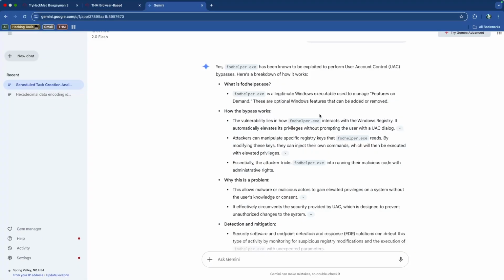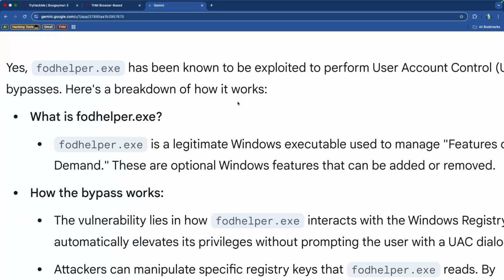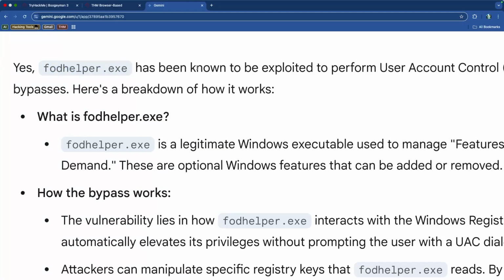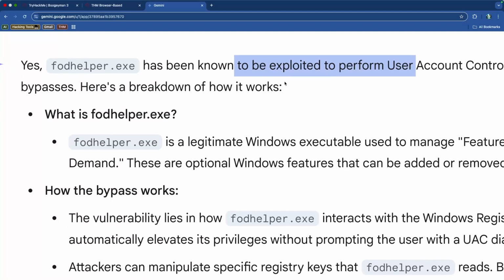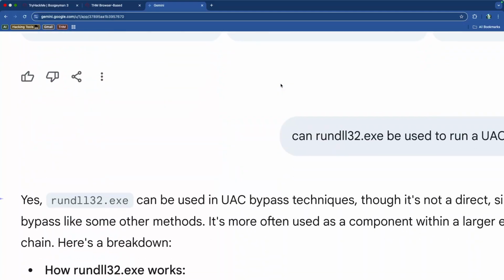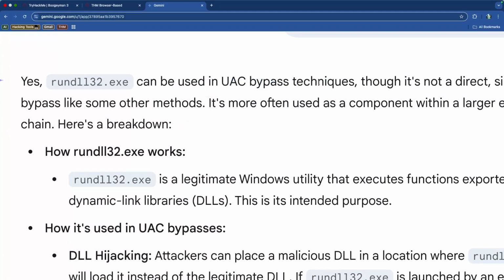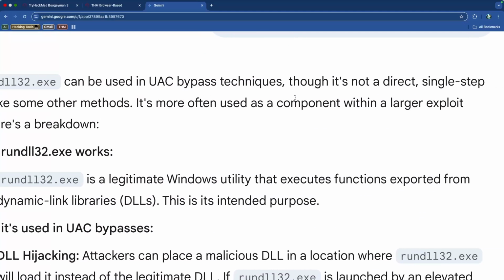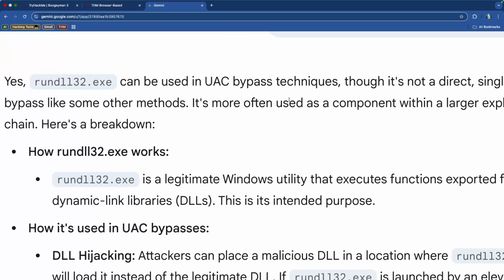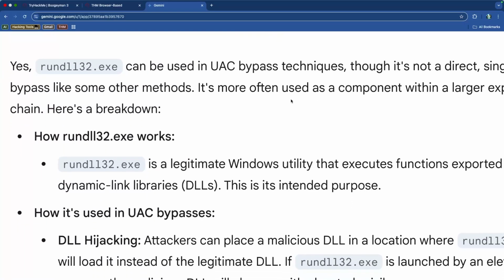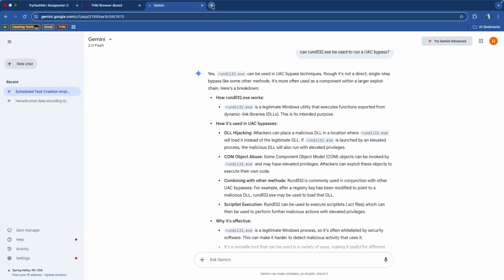here. Okay, based on the information from Gemini, FOD helper has been known to be exploited to perform user account control bypasses, and also rundll.exe can be used in UAC bypass techniques. Though it's not a direct single-step bypass like others, it's more often used as a component within a larger exploit chain. So both of them could technically be it.